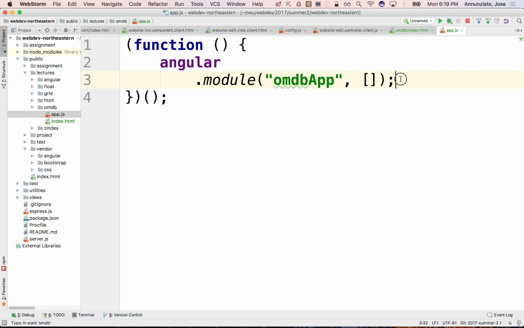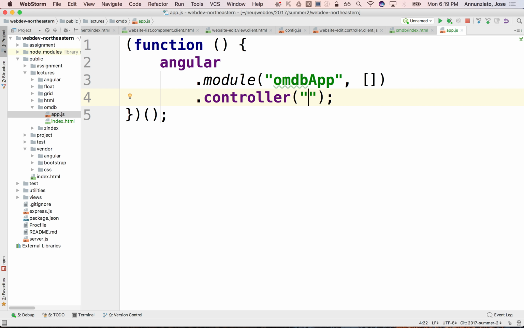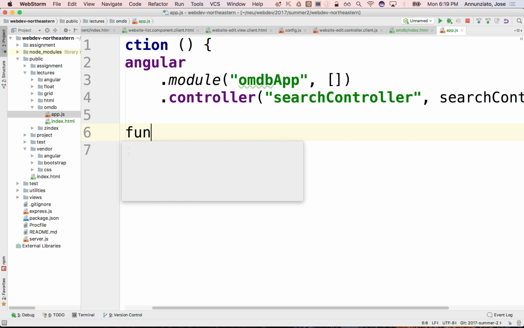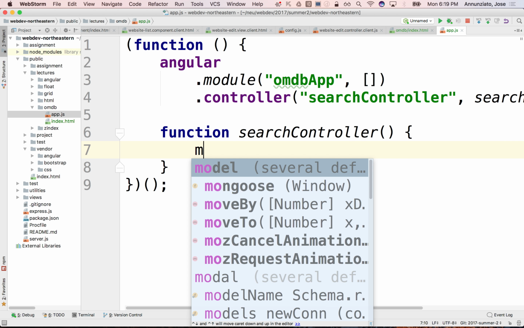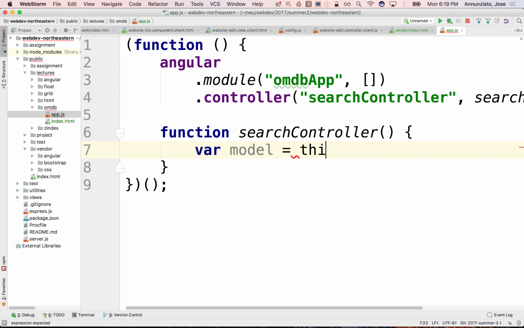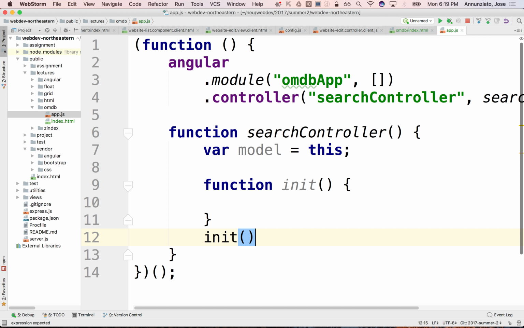So let's create the controller. We can create it right here. Controller. And what do we want to call it? Maybe we want to call it search controller. Let's do that. Search controller, implemented in a function of the same name. All right. This will be using the controller as syntax, so we'll declare this. Also, we'll create the init function where we can do any initialization right there. All right. So we have a controller.